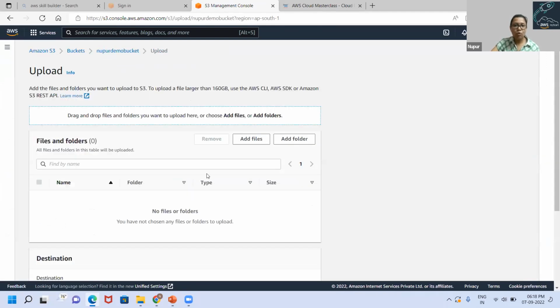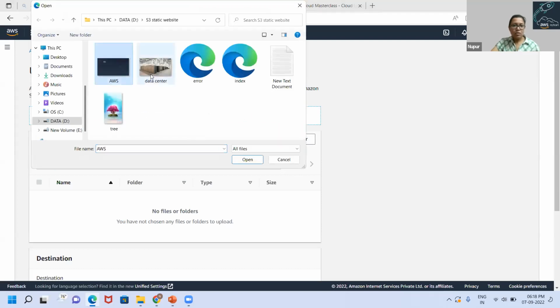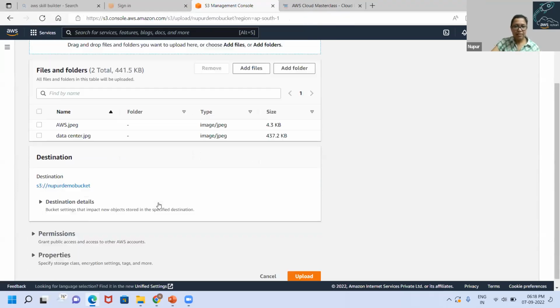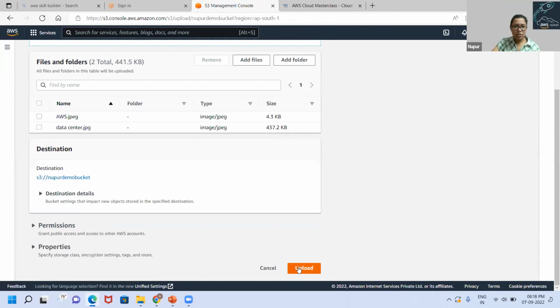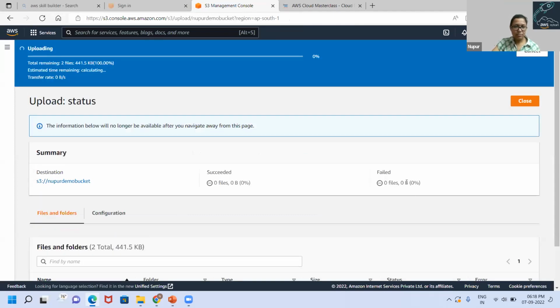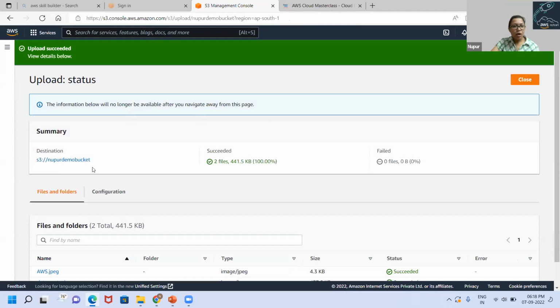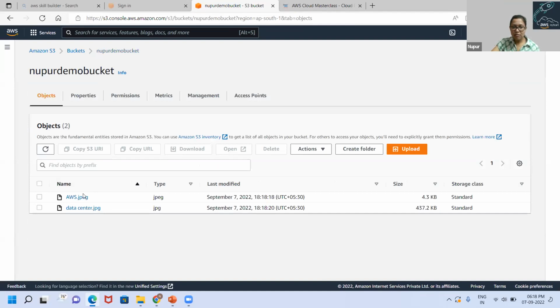So I will click on upload. See, two options are available: add files, add folders. So let me add some files first. Let's open two files. So these are the two files which I'm uploading. It will take a few seconds. See, now it is being uploaded. So I will close this, and it will be showing two files available.